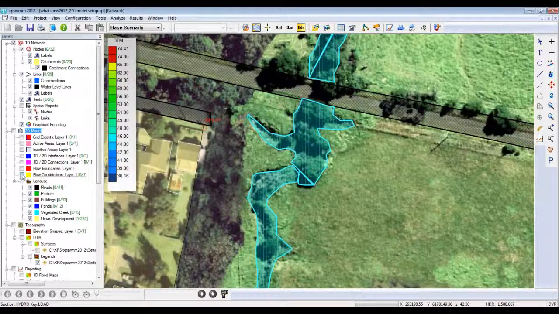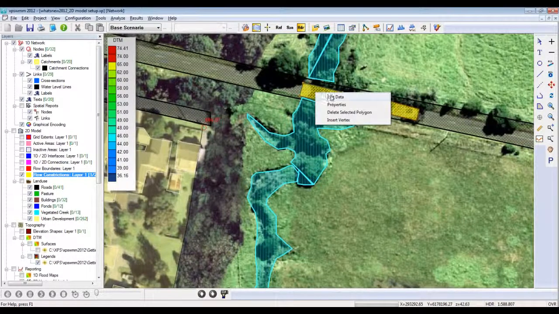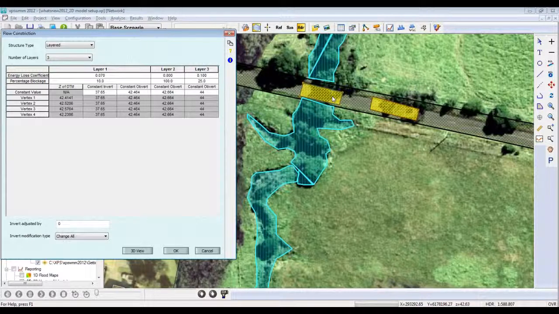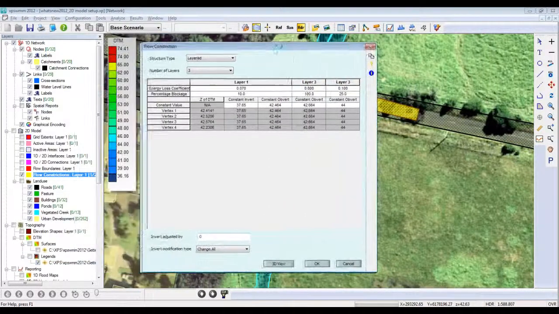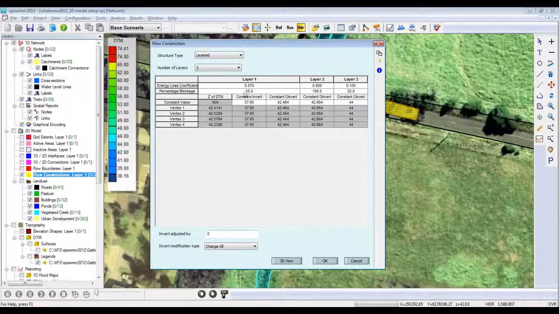I've already drawn a flow constriction here. It's very simple. If you want to draw another one, you simply click on the flow constrictions layer, select either the polyline or the polygon tool, and draw the polygon onto your model. I'm going to look at the data in this flow constriction already. So I right click and select edit data. This is set up to reflect the diagram of the bridge that we showed.